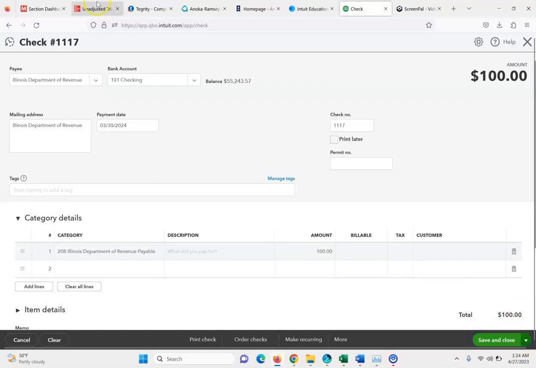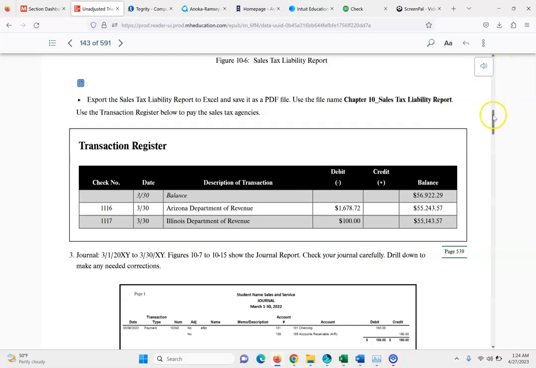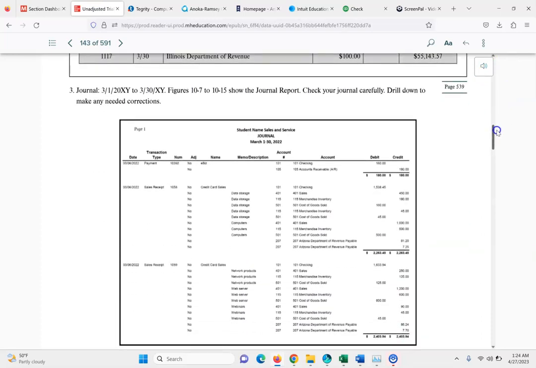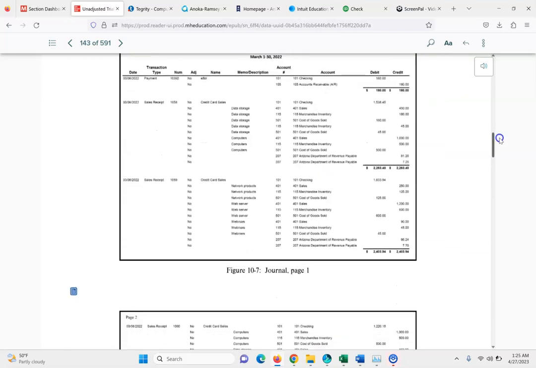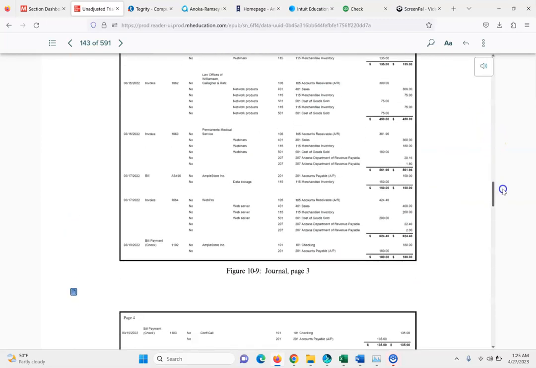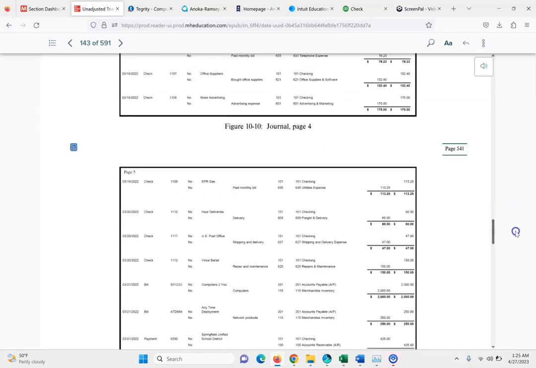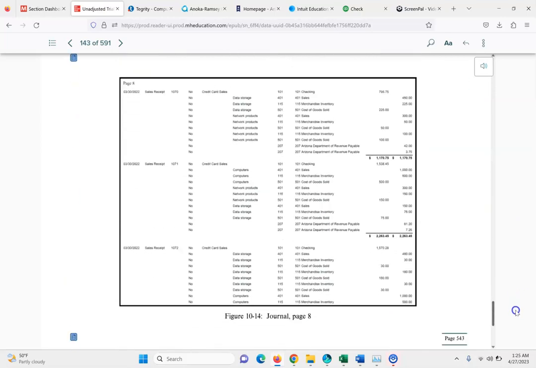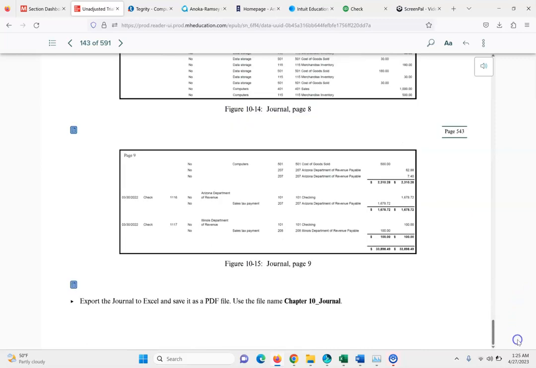Okay. You will then look at your journal just to make sure you balance here or everything looks familiar. Export the journal to Excel using Chapter 10 Journal.